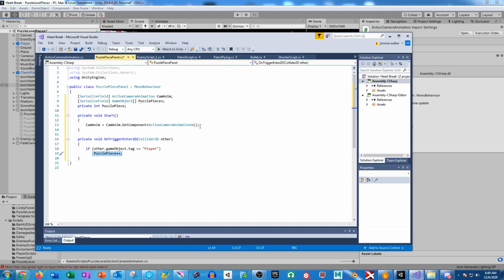So if this line of code that I have highlighted is the trigger, the player will walk into it, it'll add a puzzle piece and set the next one active. They walk out, they walk back in, it'll add another puzzle piece, set the next one active, they walk out, walk back in, same thing will continue happening. So that's not quite what we want it to do.